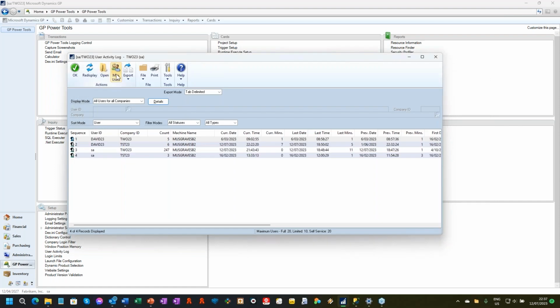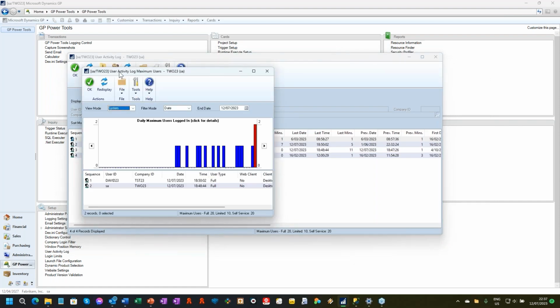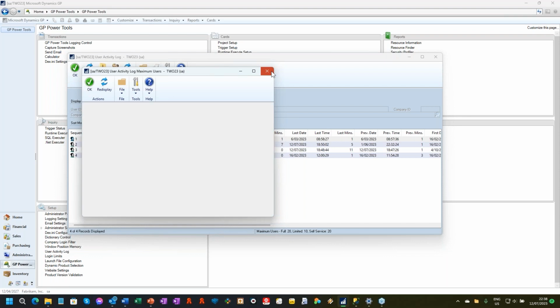The other thing that we've got is a graph showing me my daily maximum users. So you can see when you hit your maximum user count. And if you click on any of these days, it will show you who was logged in at that time. You can say how many days' worth of information you want to keep, and you can track your maximum daily usage and watch how your licenses are getting used.